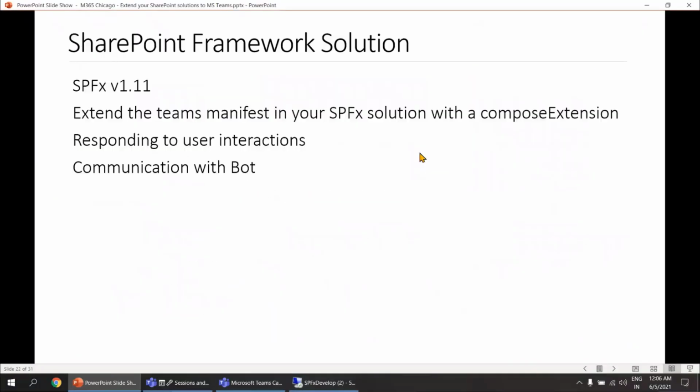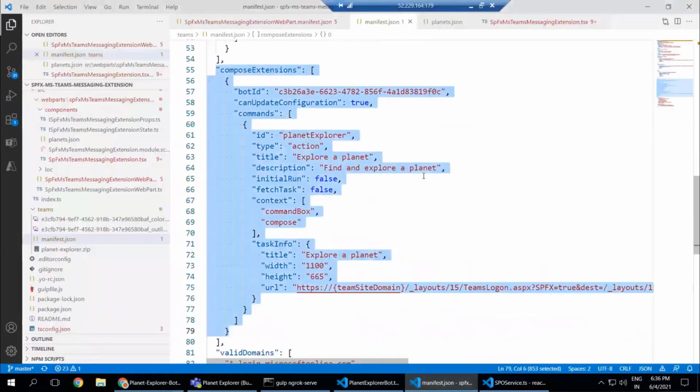Okay. Next thing that we will need is an SPFx solution, which is built using version 1.11, and then we can extend the Teams manifest inside that solution with a compose extension. And then from there, we can respond to the user interactions, which will have a communication with the bot. So this particular solution that we have is the SPFx solution.